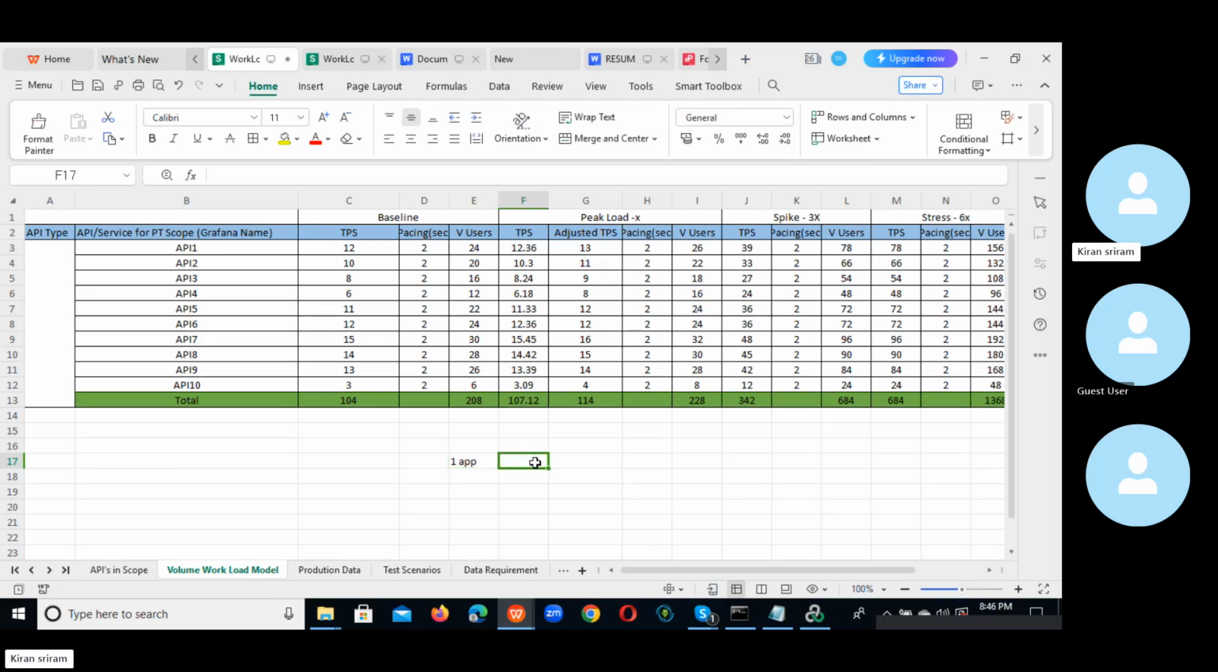take one scenario with 5 into 3, 15. We can give 5 as the peak load 1x, and for the spike I'm giving 3x. So 3x means how much? 15. Now we can design this, and assume we can also do stress. So into 5 or into 6. Into 6 means how much? 30, because it's 6x.